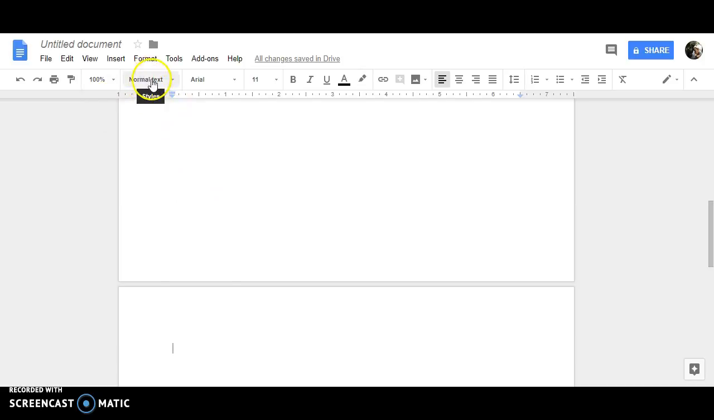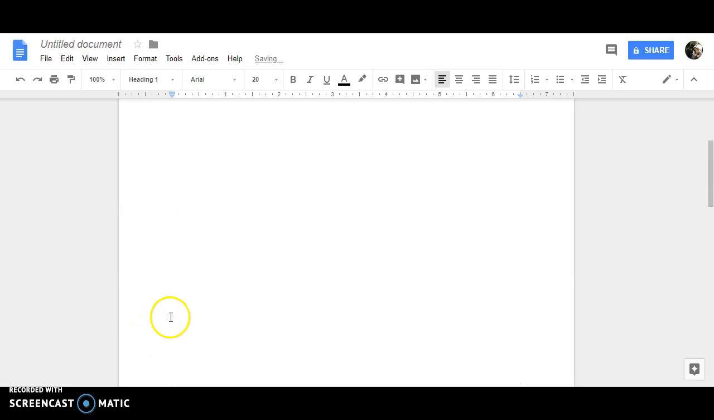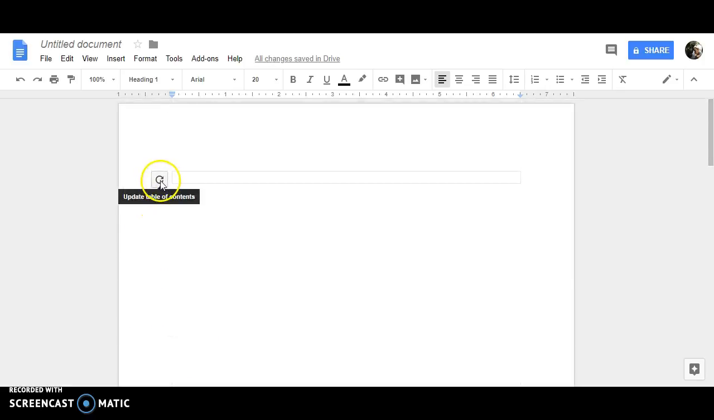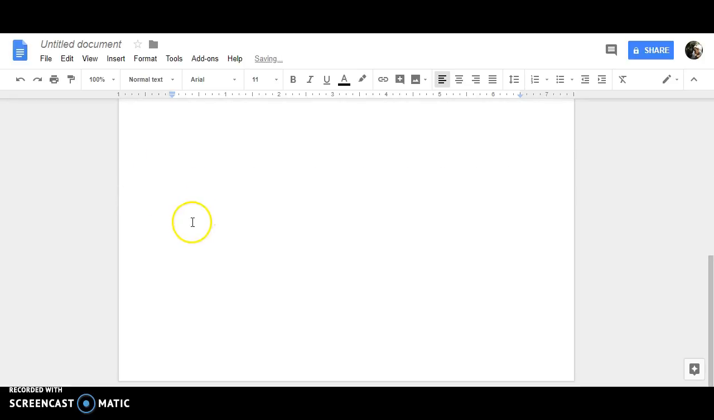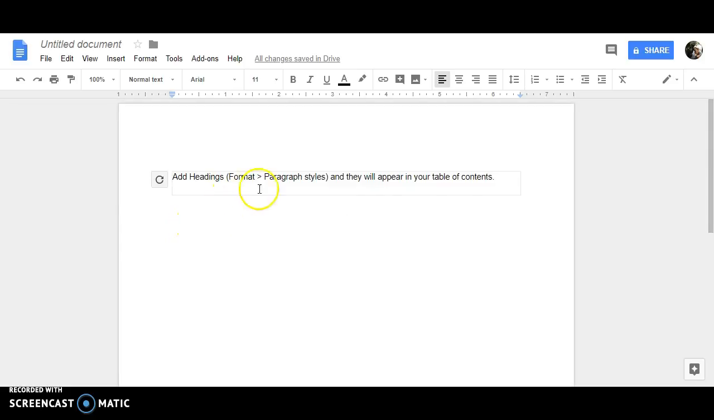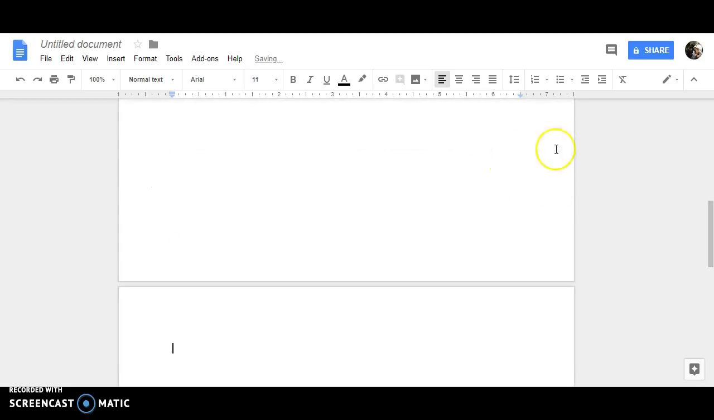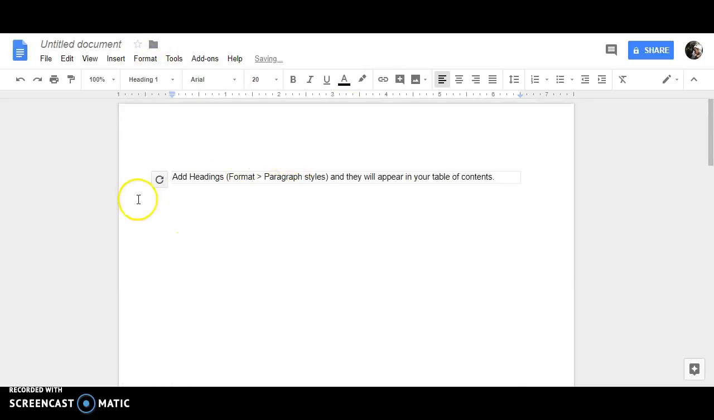All you have to do is just change the text style, heading 1, type whatever you want in there, and if you press the Update Table of Contents button, it should end up being there, but for some reason it is not. Hold on, sorry about that.